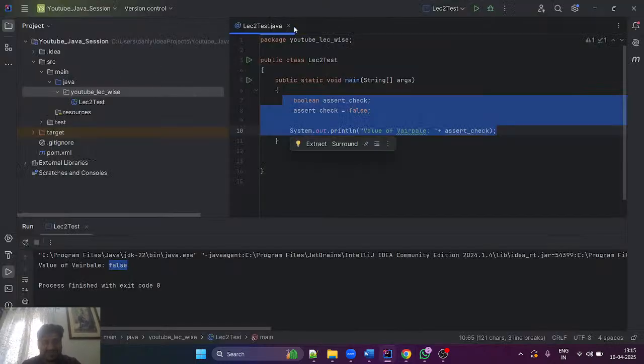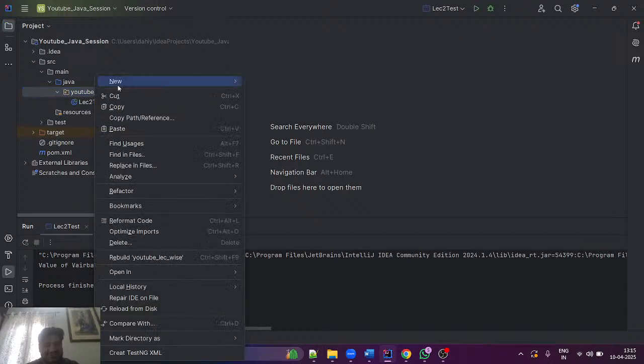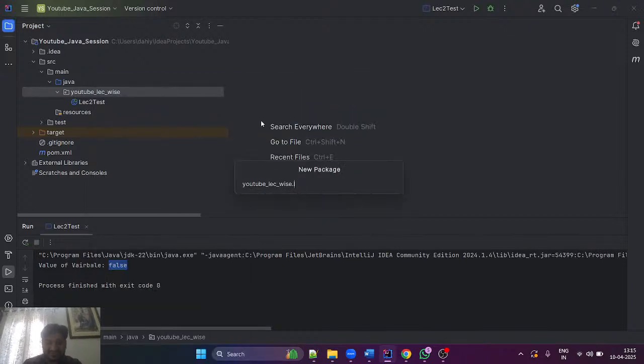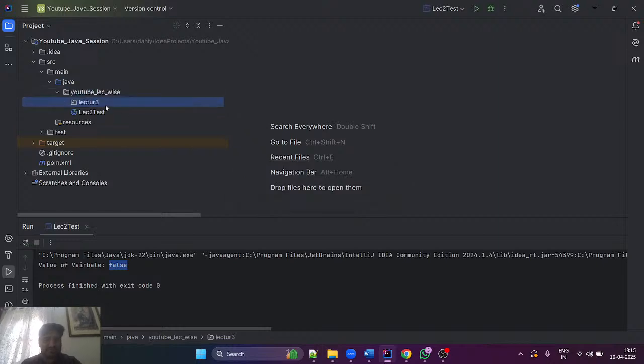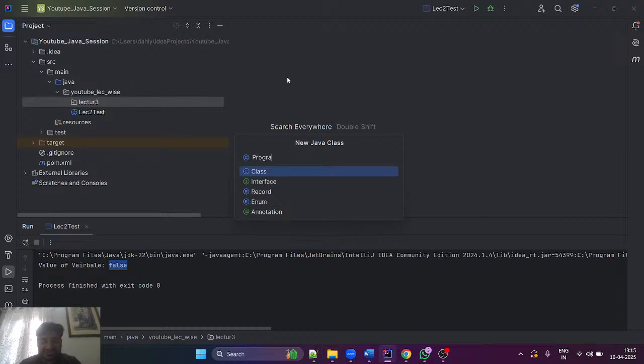So this is the IntelliJ we have. I hope everyone has downloaded it on their own laptop and installed Java, which I asked you to do yesterday. So let's create a package, let's say lecture 3. Inside lecture 3, let's go one by one, starting with program 1. So let's do the program 1 test.